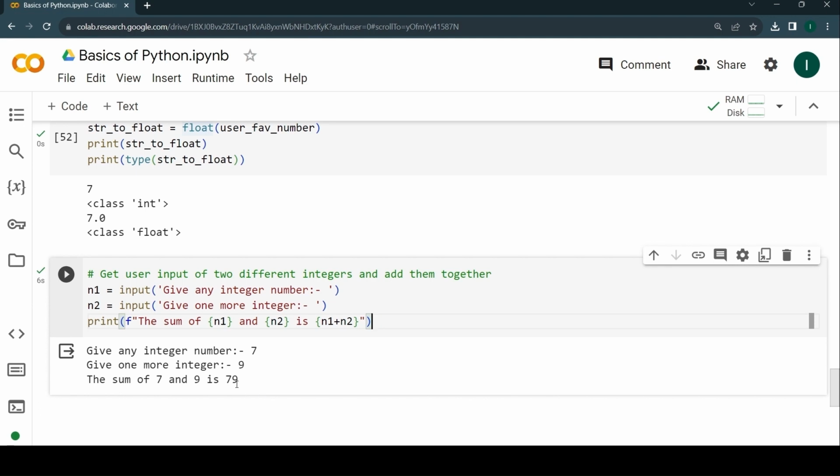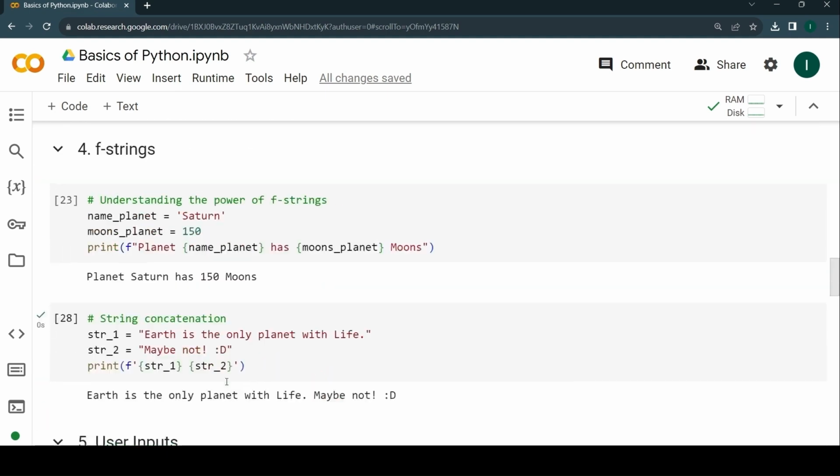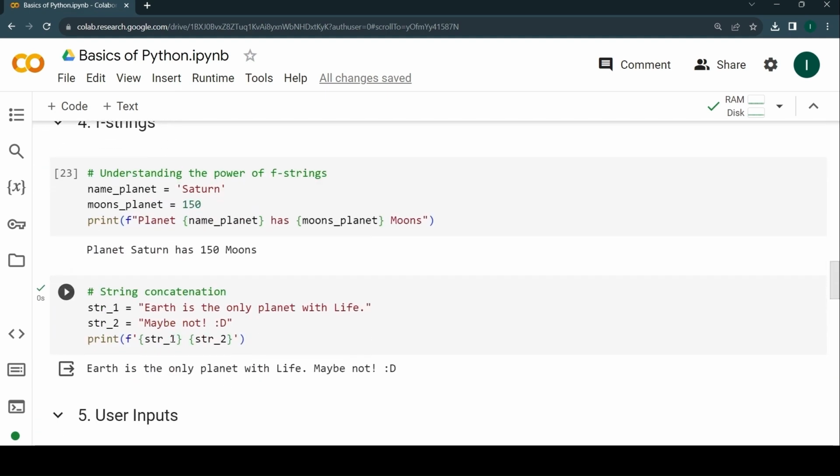The reason we are getting this 79 is because this n1 and n2 are strings, and we are concatenating them, these kinds of strings, with the help of this plus operator. And that's the reason why this 7 and 9 are getting concatenated. We are joining the strings together with the help of that plus, like how we did over here before this f statement, I had f-string.